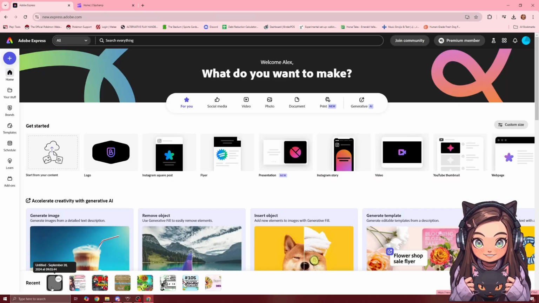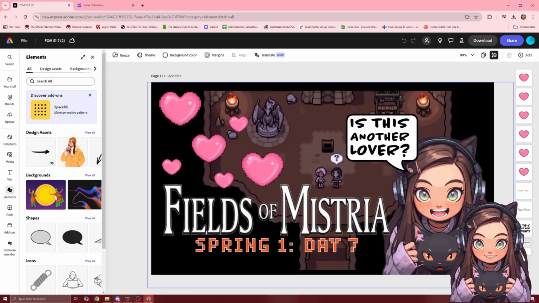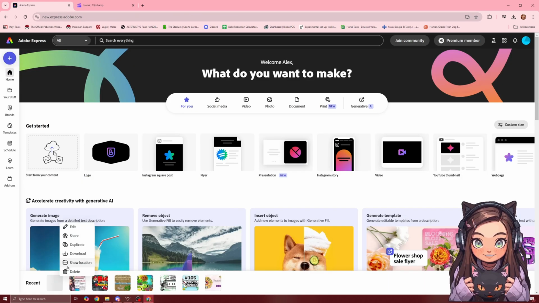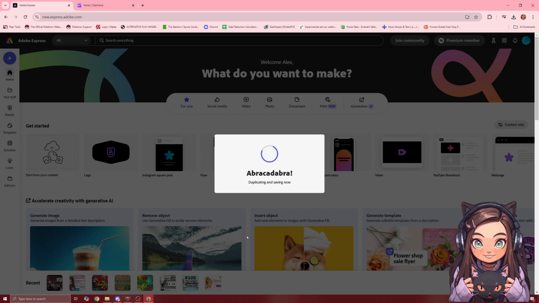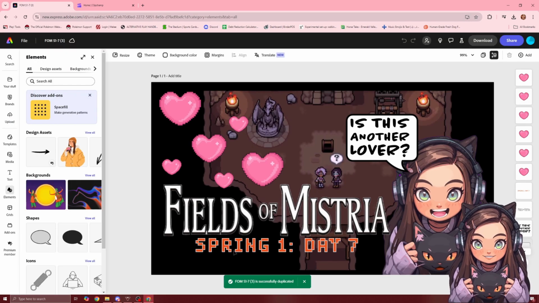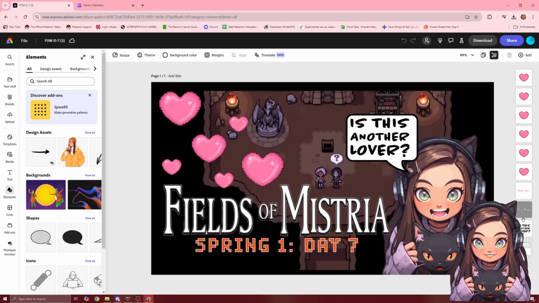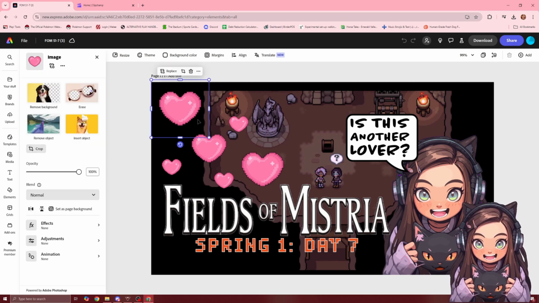All right, and then the third image, I usually delete all of the other, like I'll just copy it, rename it, like I do here. So like Fields of Mystria S1 day 7, and then this is thumbnail 3. Whoops. Let it duplicate. All right. Pretty much I will keep any of the elements that I thought were interesting and then I'll get rid of the rest. Just like this, I just go ahead and click them and delete them.